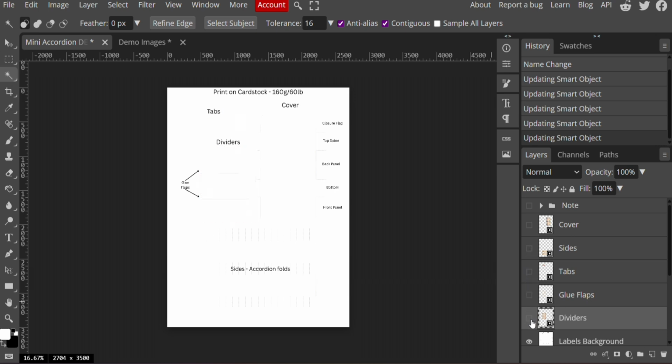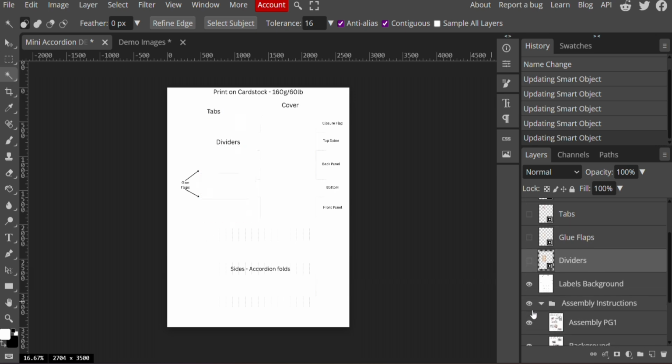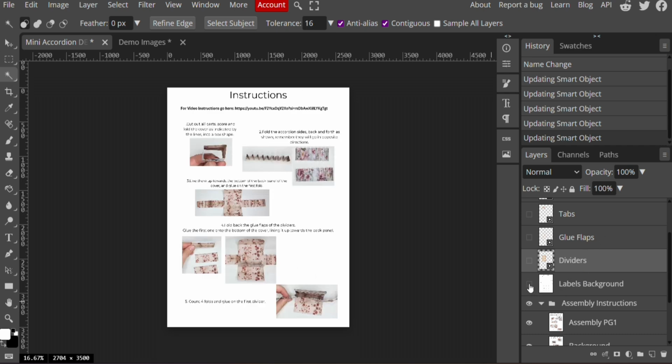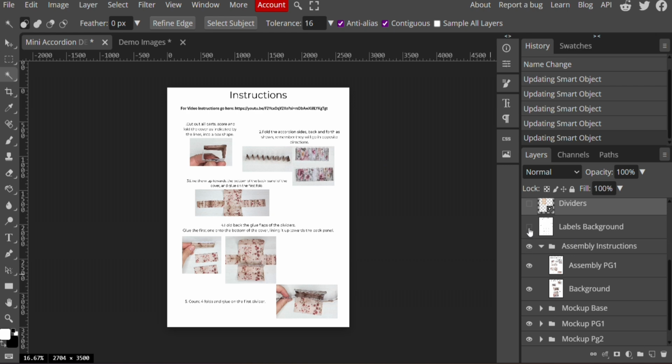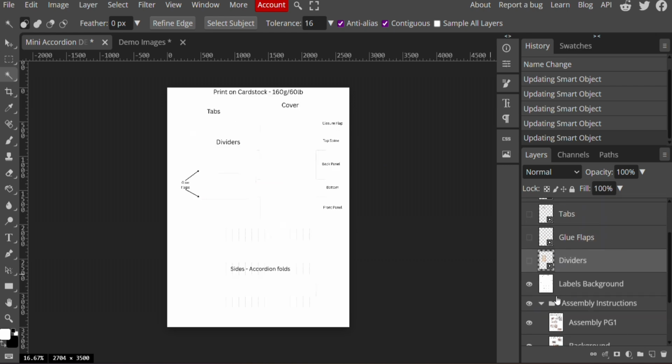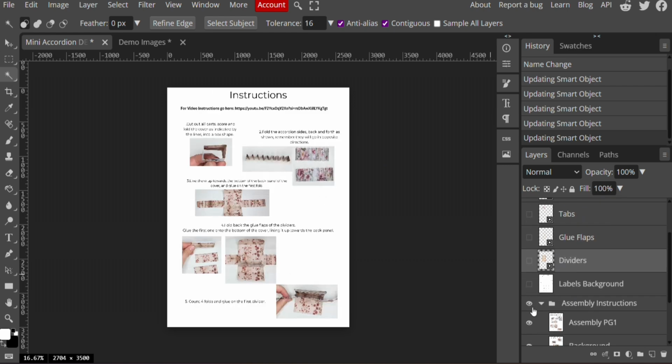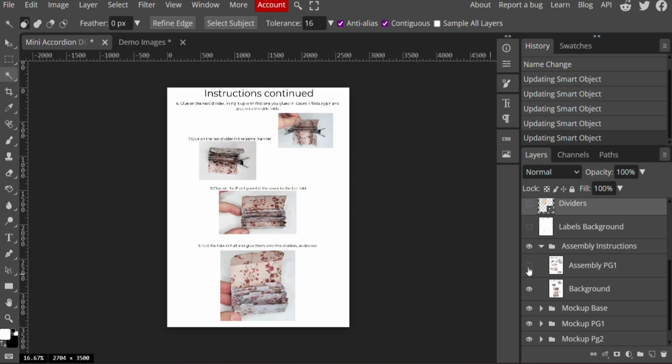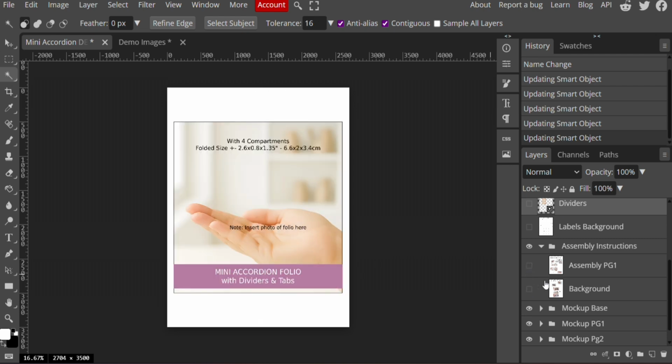So I'm just going to hide all these layers so that I can see. Okay, and of course you have instructions. You're welcome to give this to your customer just as they are, or you can change them. Just make sure you get all the pages downloaded because there might be more than one.